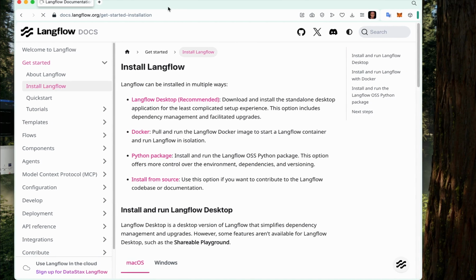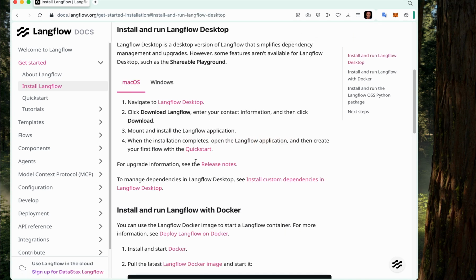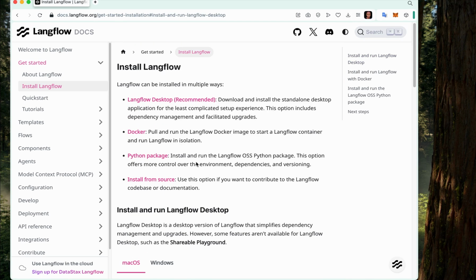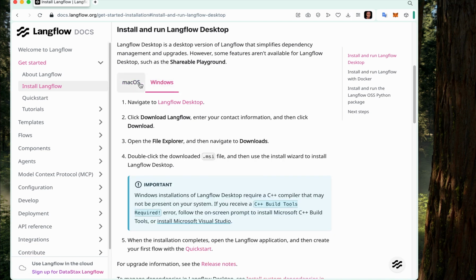As you can see from here, you can install Langflow through the desktop, which is actually the recommended way. So if you want to install Langflow this way, all you have to do is click here. Then you go to Langflow Desktop, which shows you an interface where you can download the desktop application for your system. But right here, we are not going to use desktop. You can either install for Mac OS or Windows.